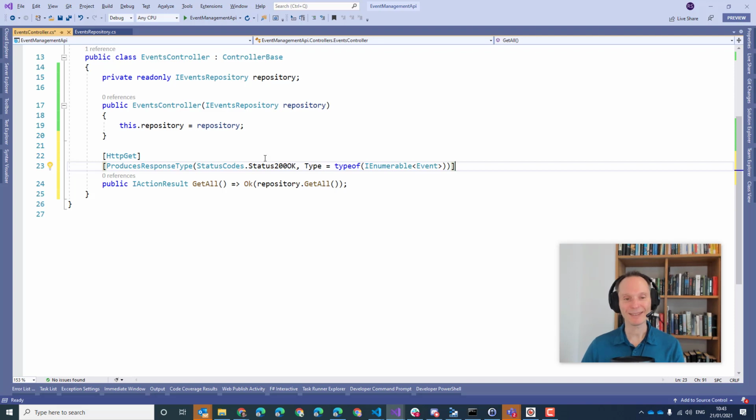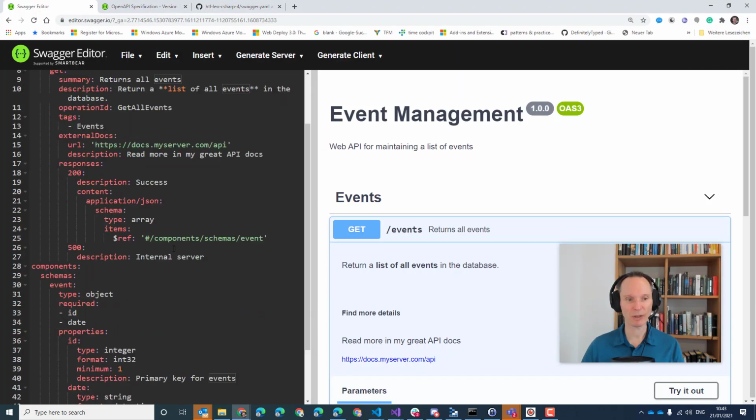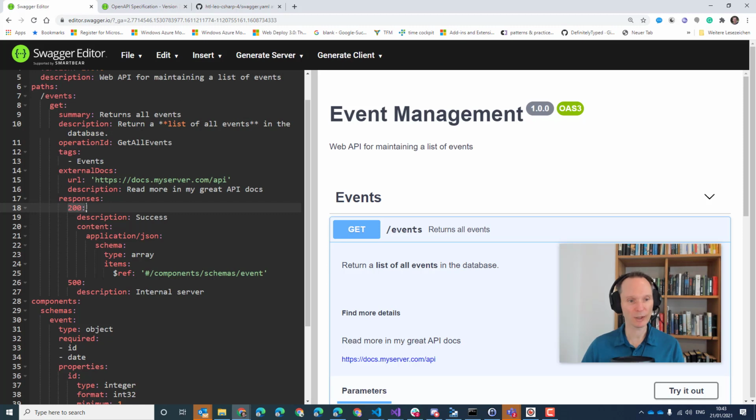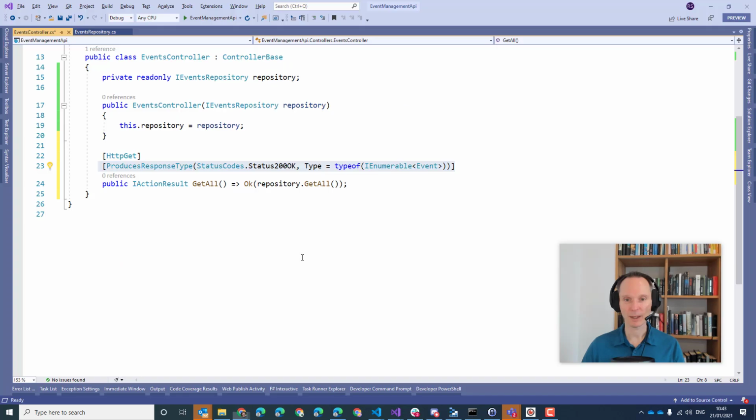With that, we can tell ASP.NET Core that the implementation will return a status code 200, and if there is a status code 200, it will return a collection of events. This one is important because if we take a look at the specification here, we have 200 and we are returning a collection of events. Get the idea? I hope you do. Okay, that was for warming up. Let's do the next one.